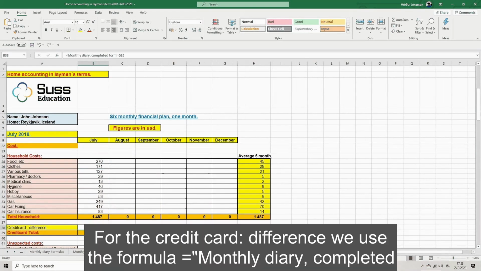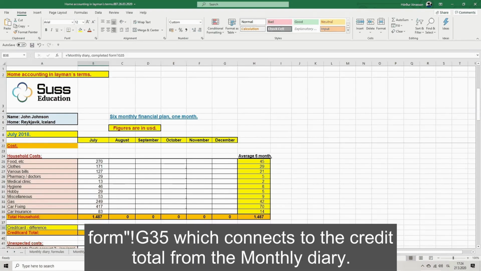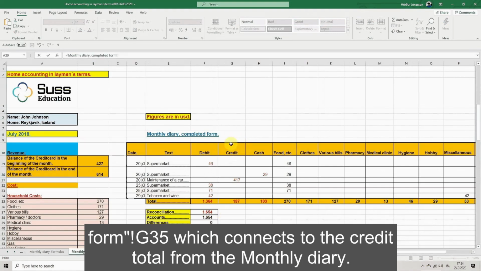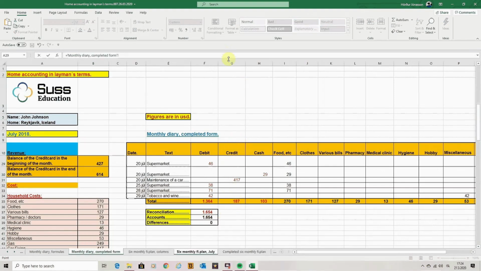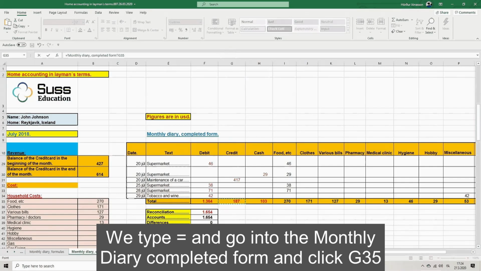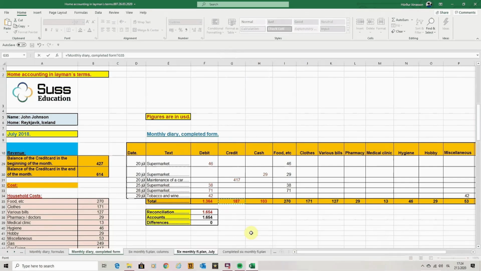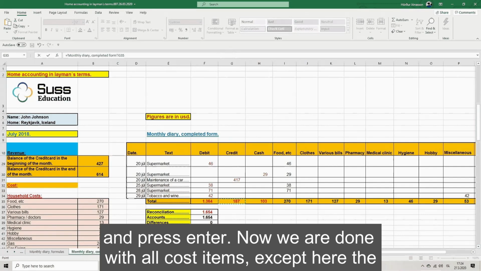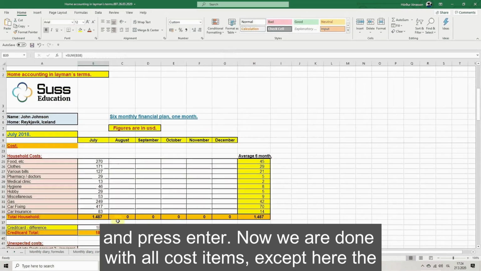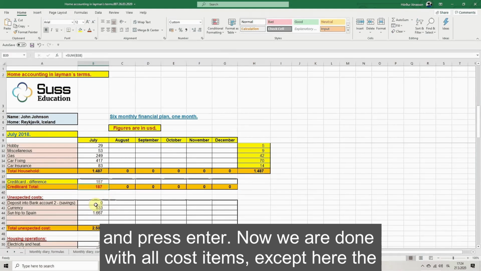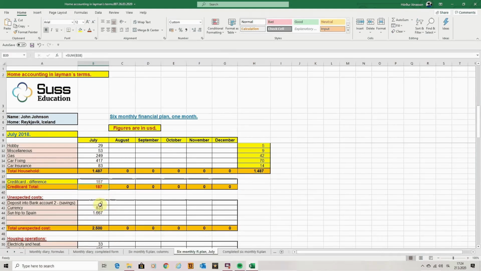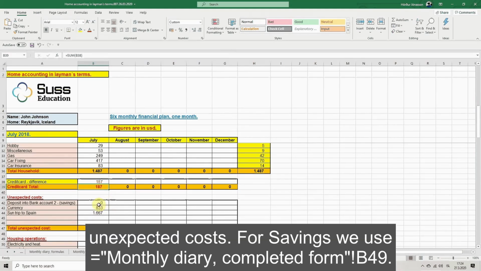For the credit card difference, we use the formula monthly diary completed form, exclamation mark, G35, which connects to the credit total from the monthly diary. We type equals and go into the monthly diary completed form and click G35 and press enter. Now we are done with all cost items except the unexpected cost.